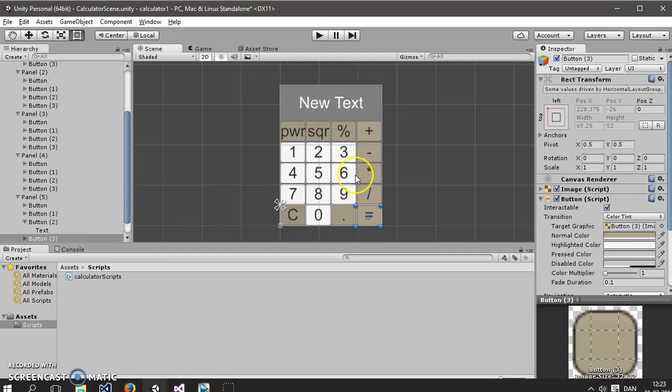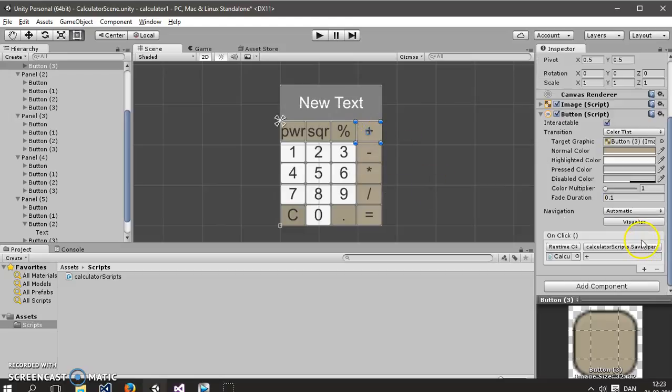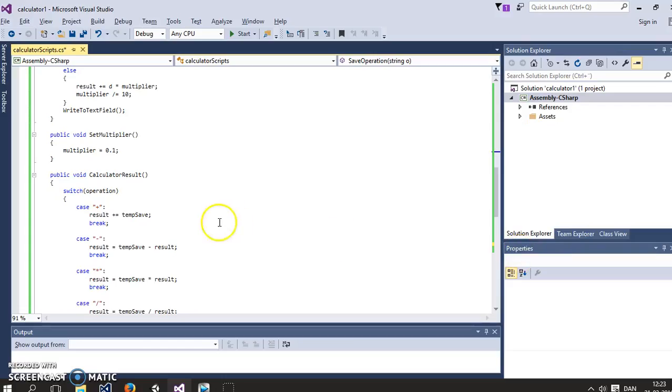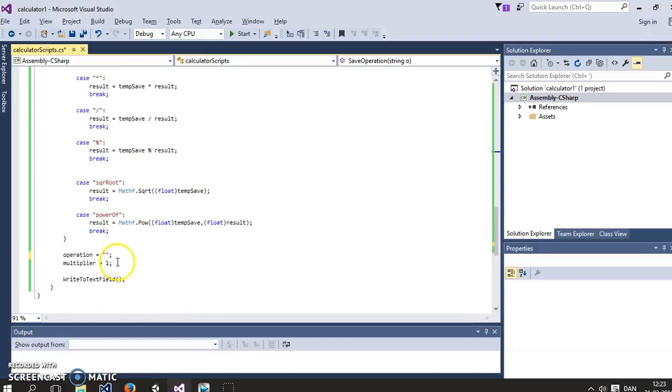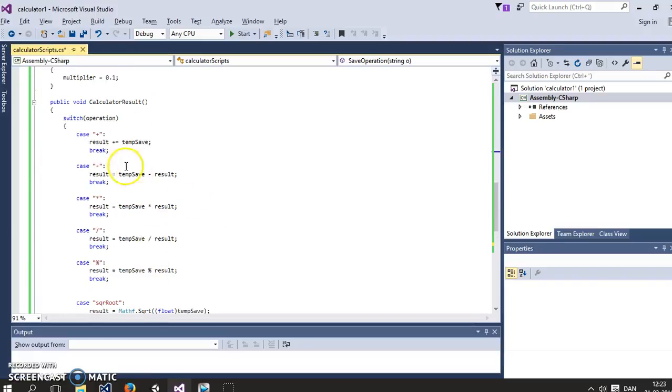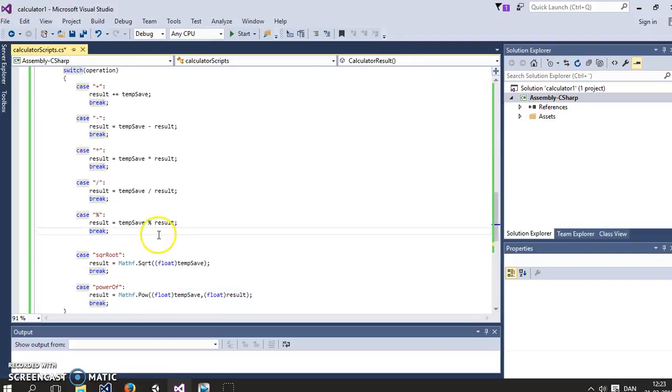So if we press the plus right here, for example, we will return the plus, and this will be true, and we'll set the result equal to the temporary value plus whatever we want to add, right? And then it breaks out of it, goes down here, and then updates the text field. And it does this for every one of them. If it's a minus, it just subtracts them, and it adds them and divides them, or it takes the modulus function, for example.